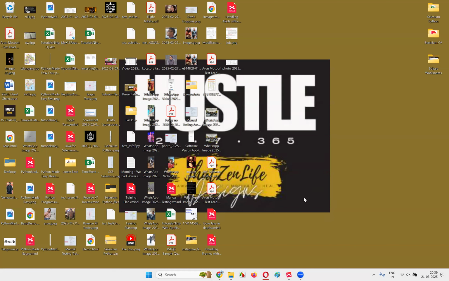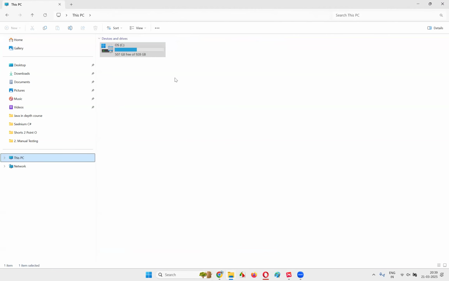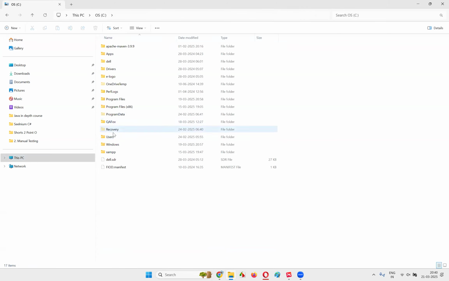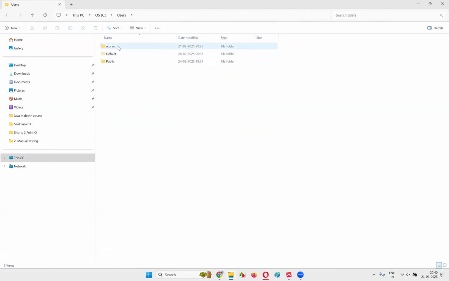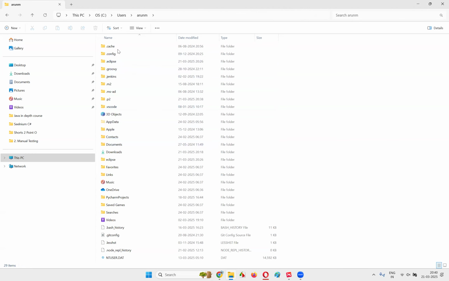Not done yet, guys. I still have to uninstall Eclipse IDE. I need to go to this PC, then the C drive, then the Users folder, then the username folder. In the username folder, the Eclipse installation folder is there, like .eclipse. Select that and delete it.